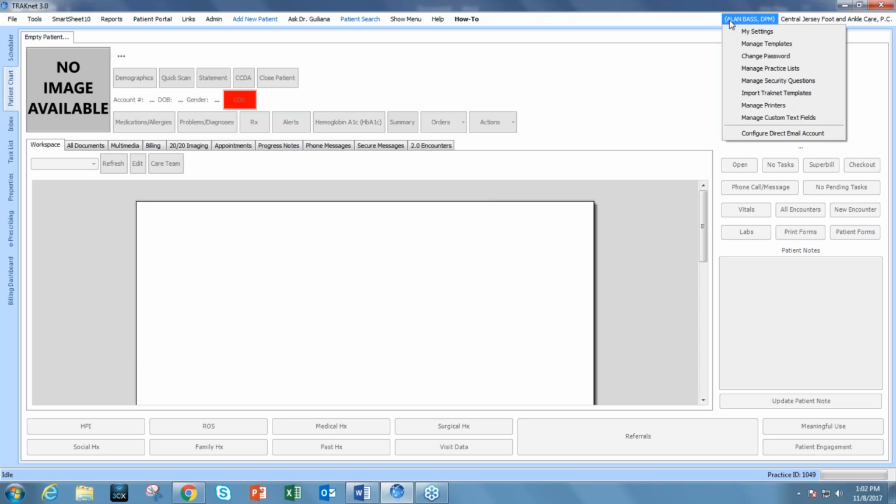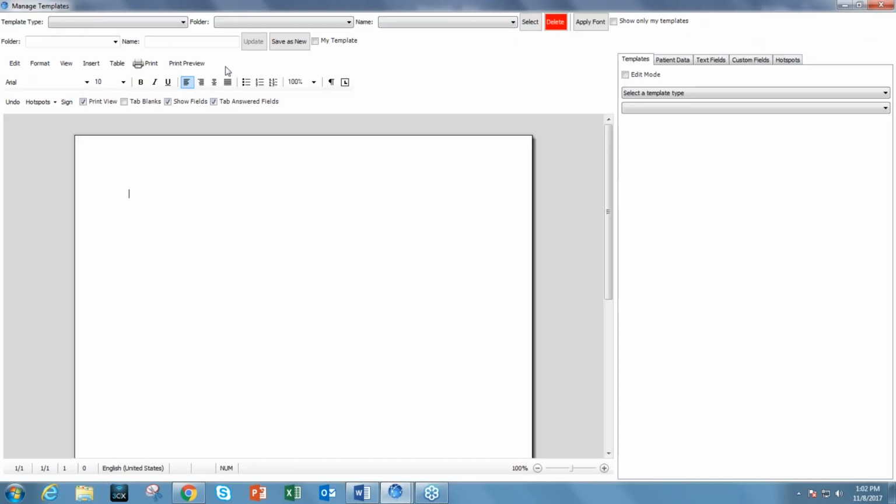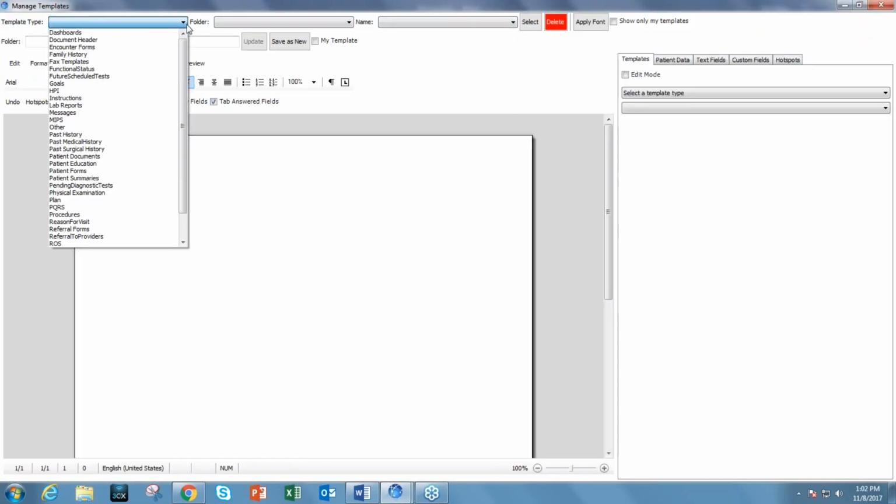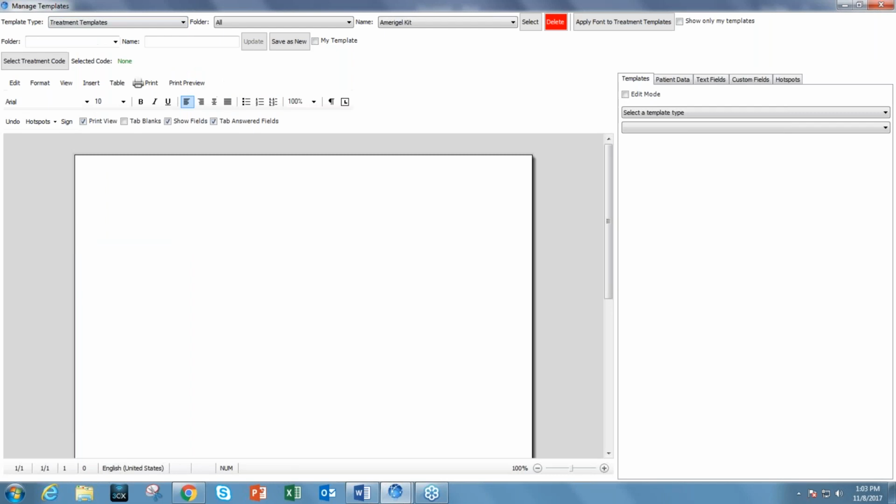So what I'm going to do is start by clicking on my name, and I'm working directly out of my TRAKnet database, so you'll understand why I've removed the patient list from the left-hand side. So when you click on Manage Templates, the first thing that I'm going to do is come down, click on the template type, and click on my treatment templates. And by clicking on my treatment templates, it's going to bring up this box right here. And what this box does is it allows you to bring up certain codes and will allow you to then associate a template with a treatment code itself.